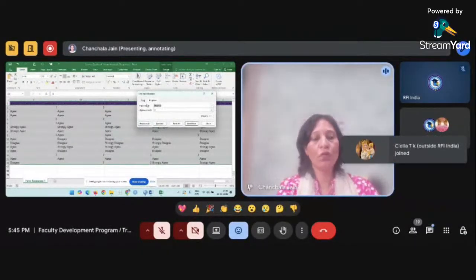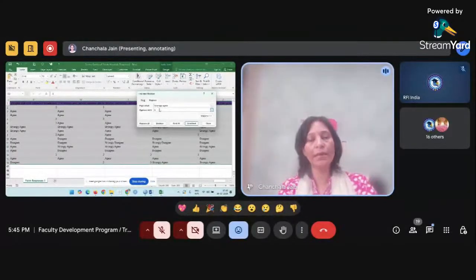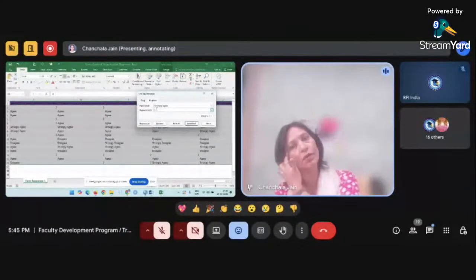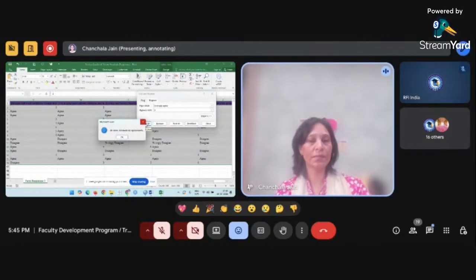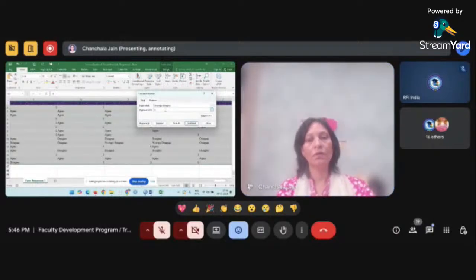Now we'll go for strongly agree. We'll replace this by 5. So you can type strongly agree. You need to spell it correctly, or whatever spelling is written in your Excel sheet, the same you need to write here. Excel is not case sensitive, so it is not necessary whether S is small or capital. So strongly agree, we are replacing by 5, and then clicking on replace all. The message I am receiving is 44 replacements. I hope you are also receiving the same. Yes. Same message.